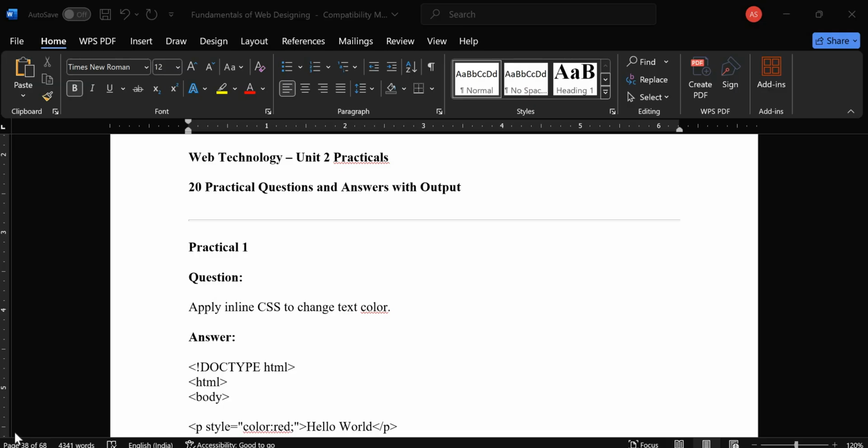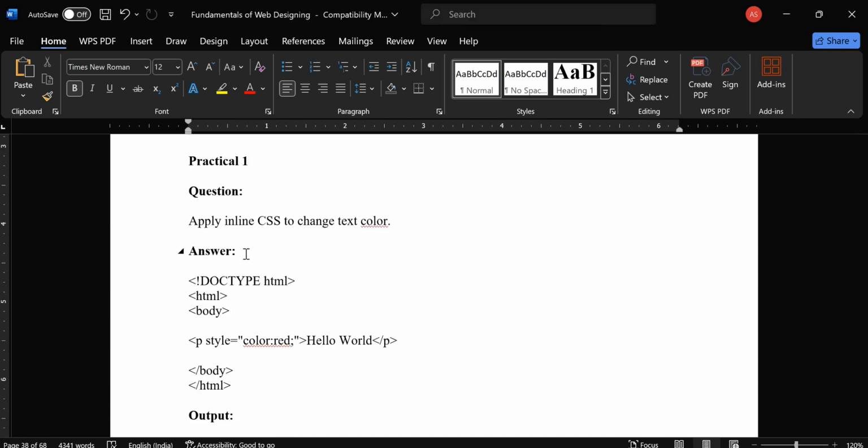With CSS we can change the color, font, size, spacing, background and overall appearance of a web page, students, making it more attractive and user friendly. Students, I would like to say to you all that for all CSS programs we will write the code in Notepad and save the file with the .html extension, and after saving the file we will open it in Google Chrome to view the output.